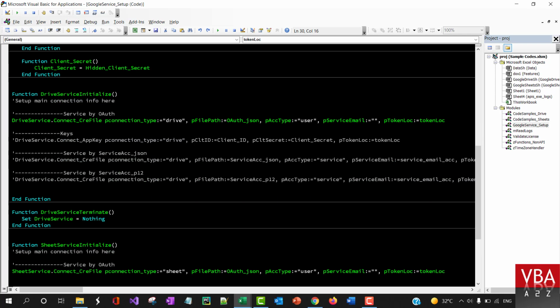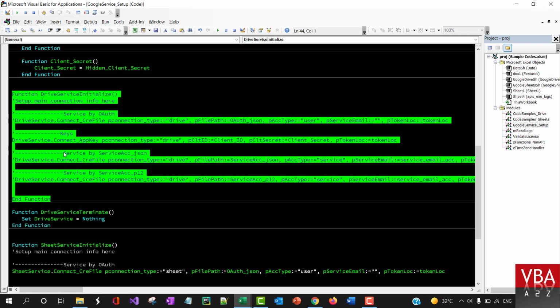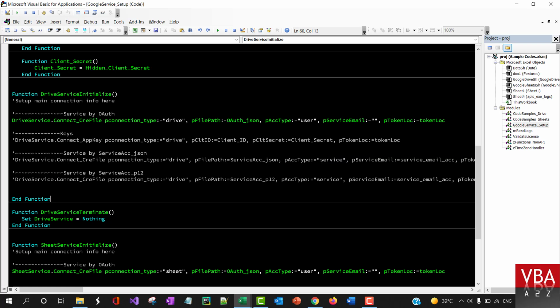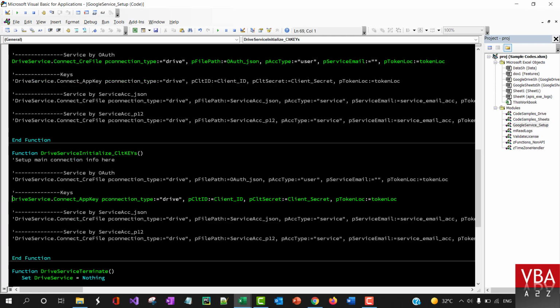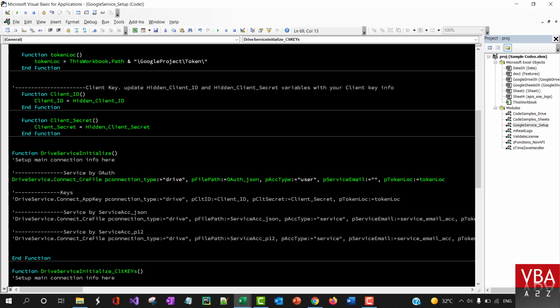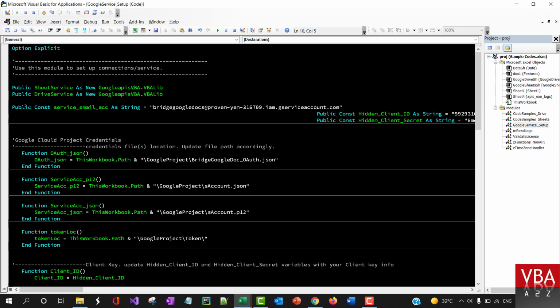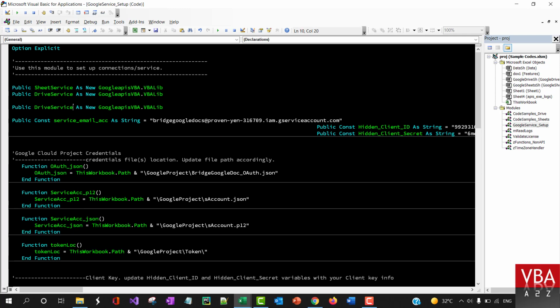Similarly, if this drive connection is going to use the client ID or secret, you can just comment this out and use this, or you can replicate this block and create a whole new, different one called maybe client keys, something like that. And then you can use this to connect using client keys. And if you want, you can have more of these objects created like this.